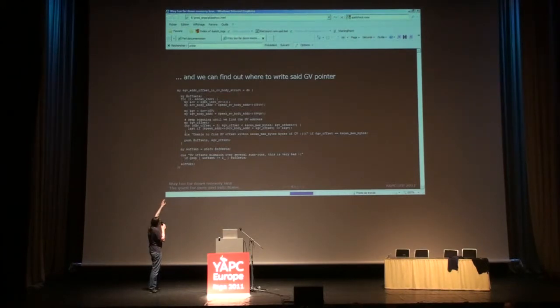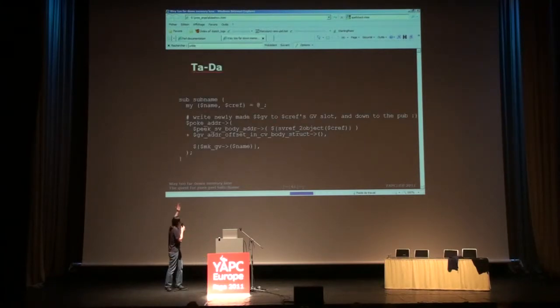We use B to find the global ref address, and then we start reading raw memory from the start of the code ref until we find this particular address that we already know. And this gives us the offset where the global ref address is. After that, all we have to do is write our subname. So we create the global ref at the bottom, and then we write it into the SP body address plus the offset of the global ref address in this SP body.